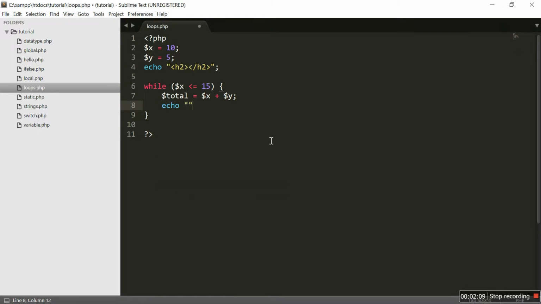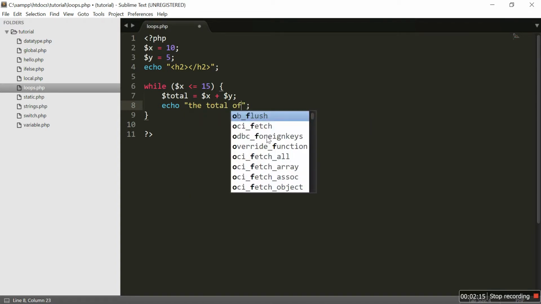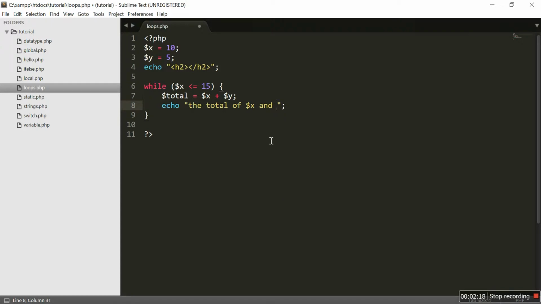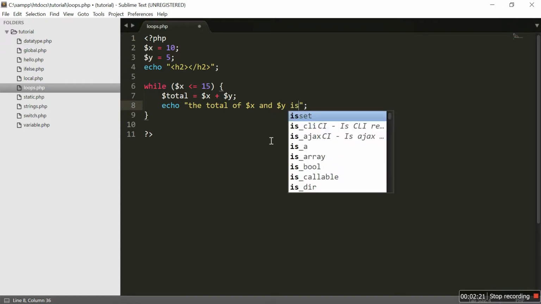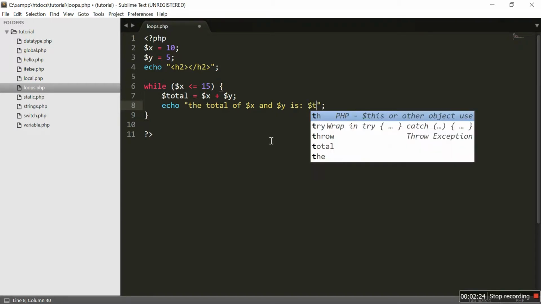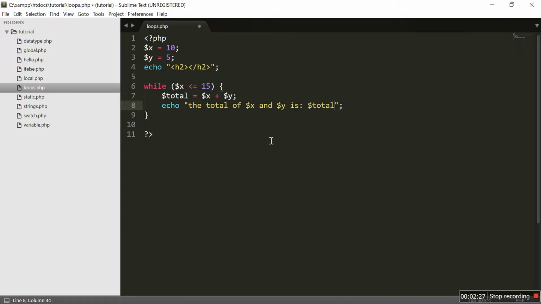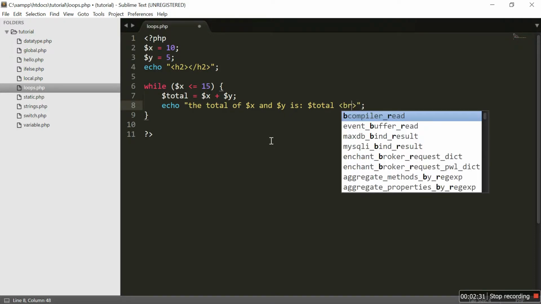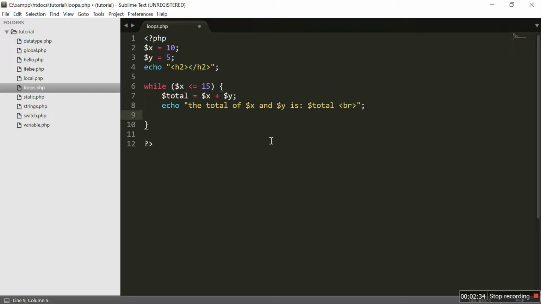I am writing echo to print out the total of $x and $y is $total, using a br tag for spacing. I'm also going to increment the value of $x. So this is how a while loop looks. What this will do is increment x until it reaches 15. It will add each incremented value of x with y until x reaches 15.